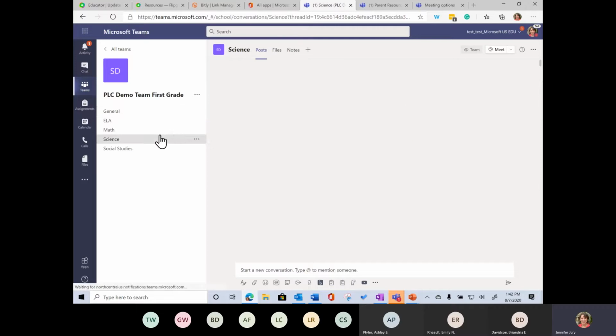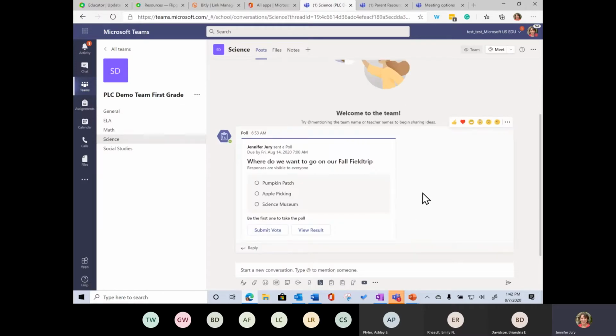You could take a poll, which I put in here, for where should we go for our fall field trip, and get that information. Then you could upload all the files for the field trip, all the information and the permission slips. So you don't have to worry about emailing your grade partners, or keeping track of all that communication.